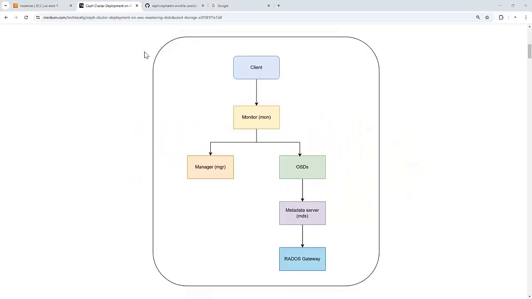Let's start with a quick overview of Ceph architecture. At its core, Ceph is composed of several key components that work together to manage and store data efficiently. At the top of the Ceph architecture is the client, which represents any application or service interacting with the Ceph cluster for data storage and retrieval.